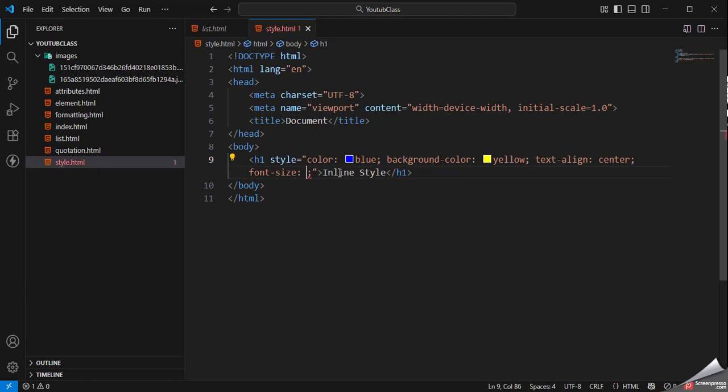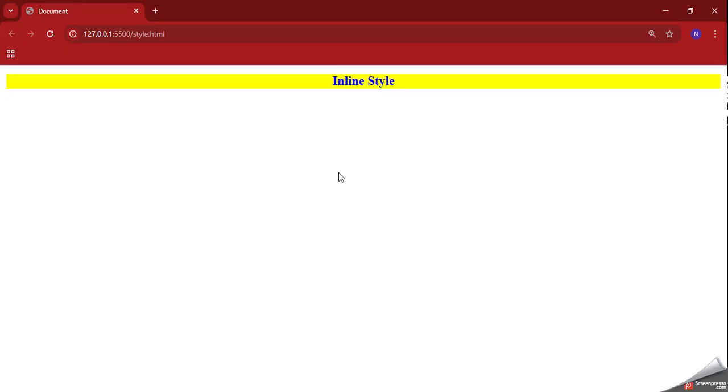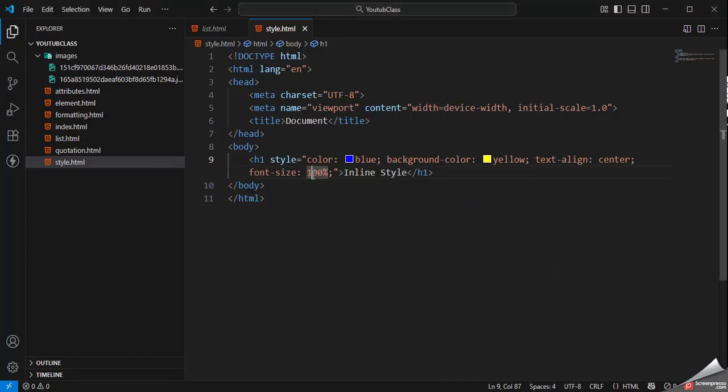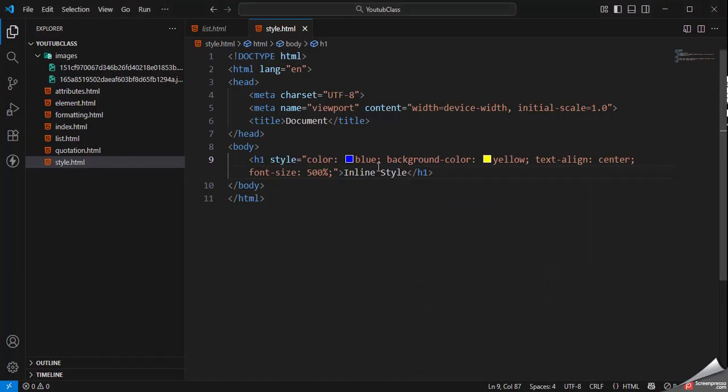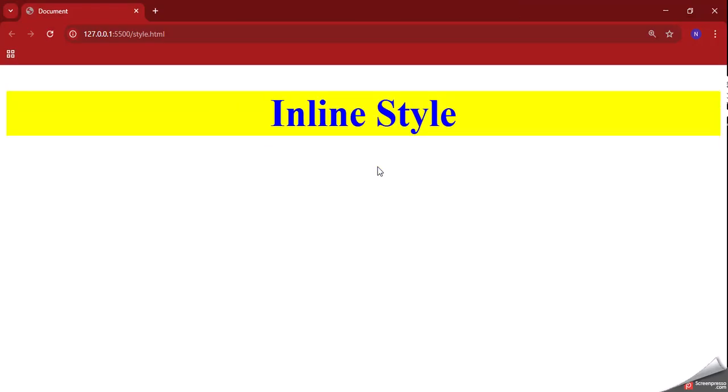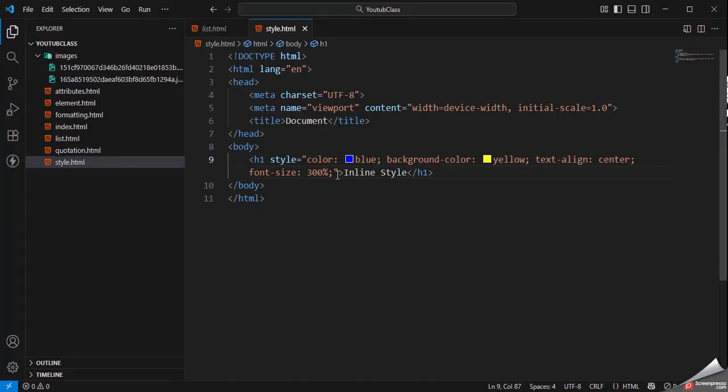So okay, let me use 100%, which may be quite big. Okay, so this is 100%, it's not quite big. Let me increase this, I want you to see the effect. So let me increase it to 500%. You can see 500% is quite too big, so I can reduce it to 300. Okay, so you can see this is 300% of font size, right?